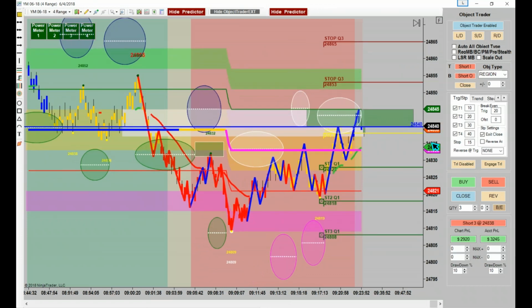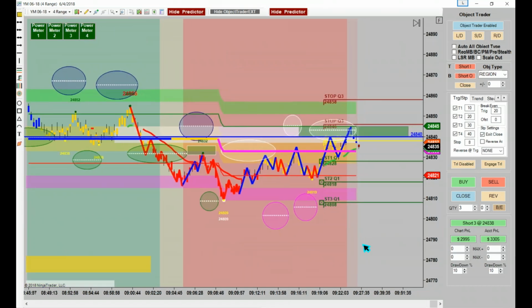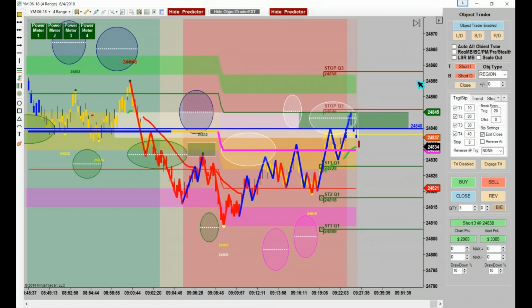Where would our stop be? Anybody? Where would your stop be? Right here. I'd put it on exit on close, looking to the left to trade the right. Where do you think the trade's heading? Anybody?